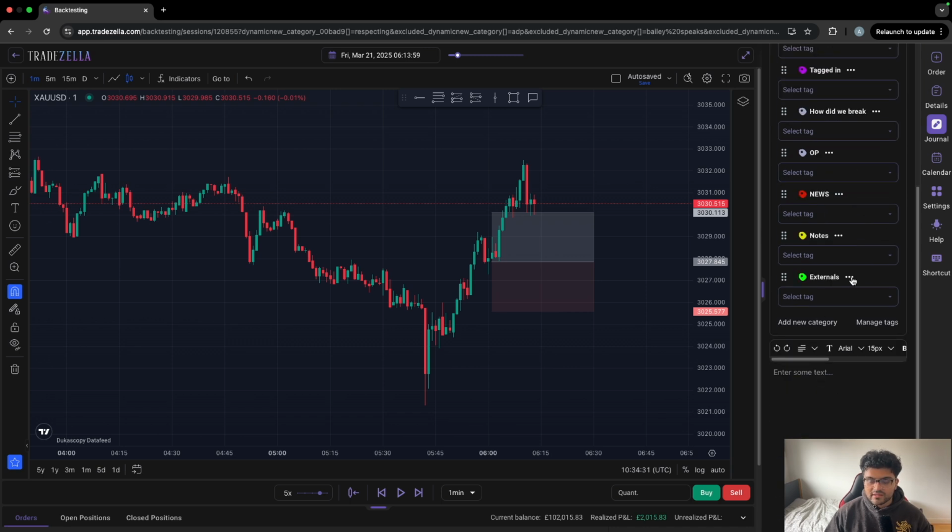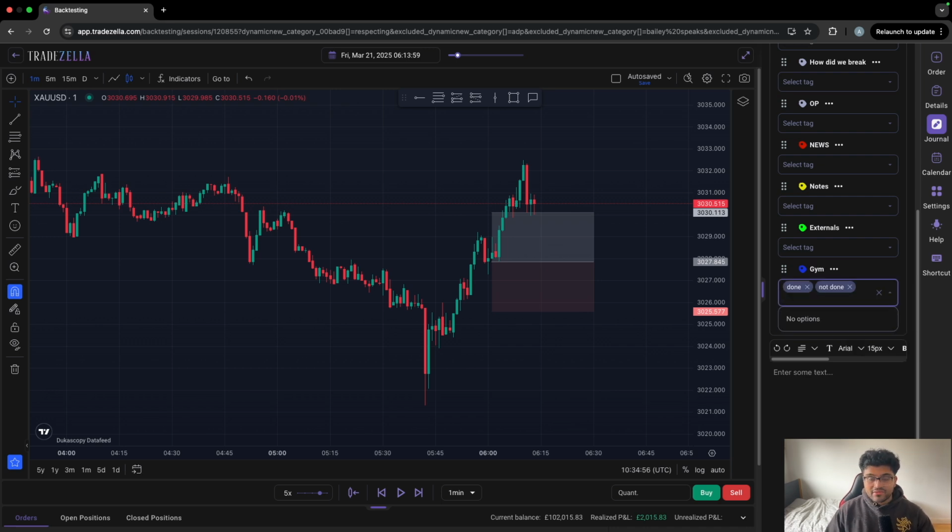You can basically click these three dots and click delete if you don't want some tags, or you could do add new category. Now if you do add new category, a new category shows up here. You can change the color. We can make this blue or something, save that, so blue comes there. Then I could change this and make this something like gym, something very creative. And you can basically say done or not done, and that is your tag done.